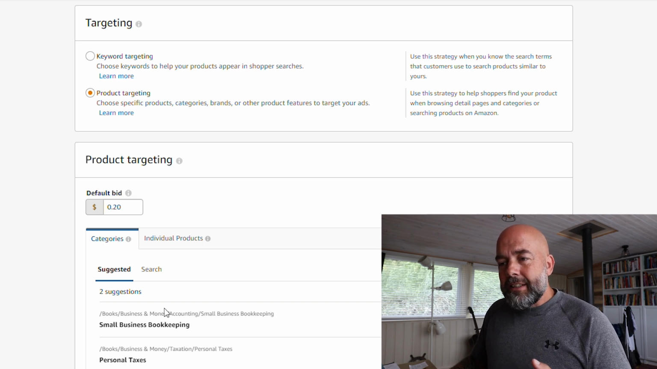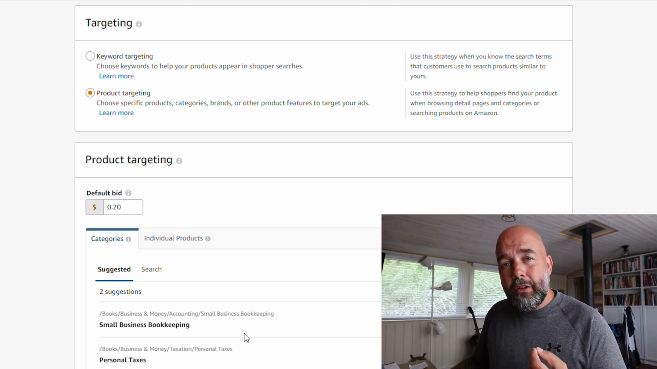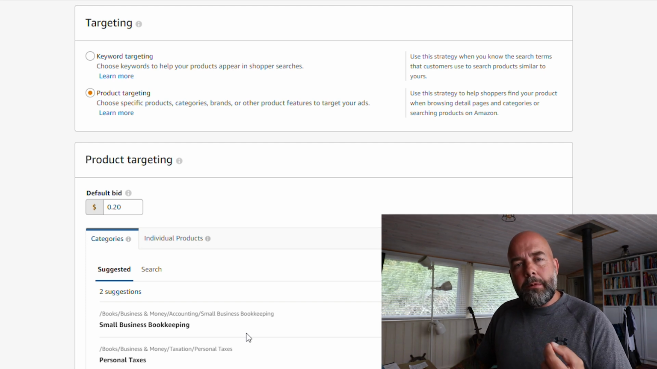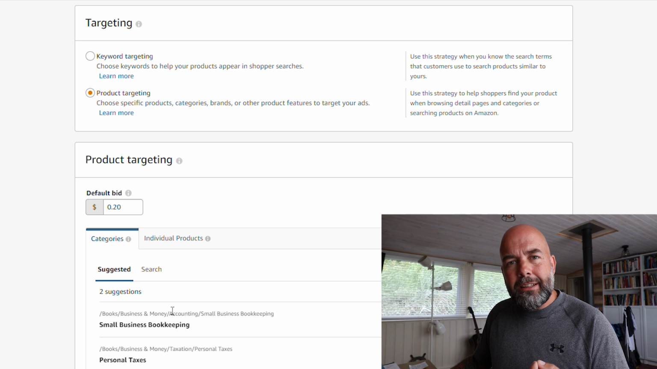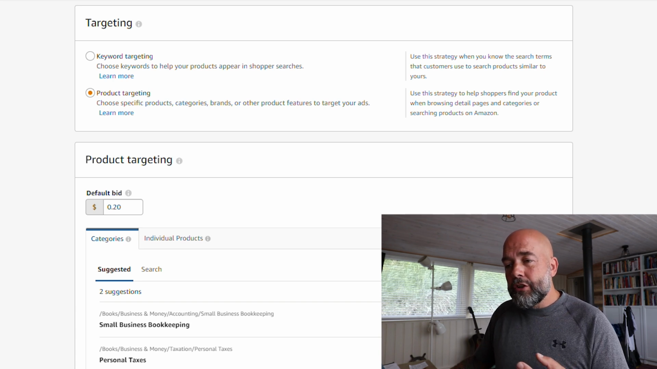Now you've got these category bids. I don't do these at all. What I have heard though is that you can get lots of impressions and you might get lots of clicks but not as many sales. So if you do choose these, you need to keep your default bid very low, something like 2 cents, 5 cents, and keep a close eye on it. But it's not something I've actually tried using.